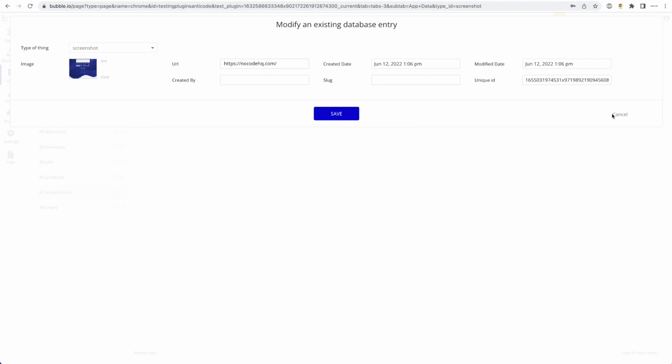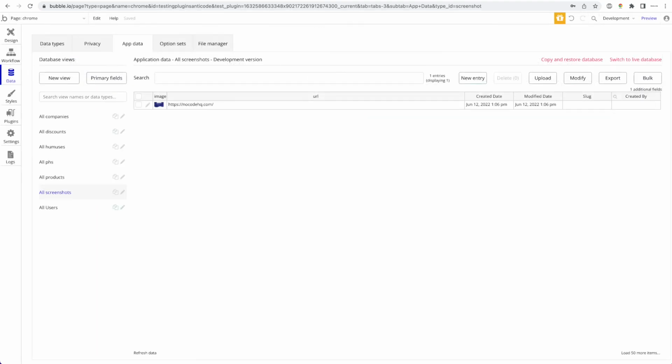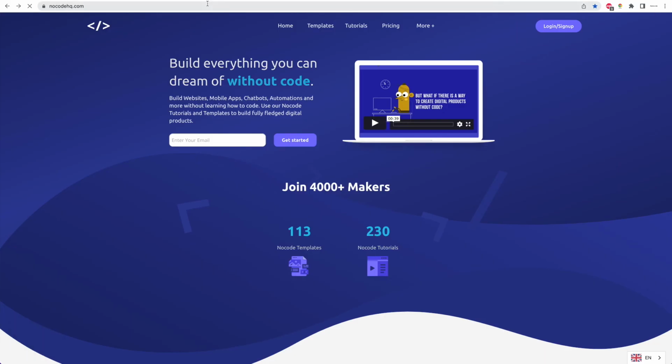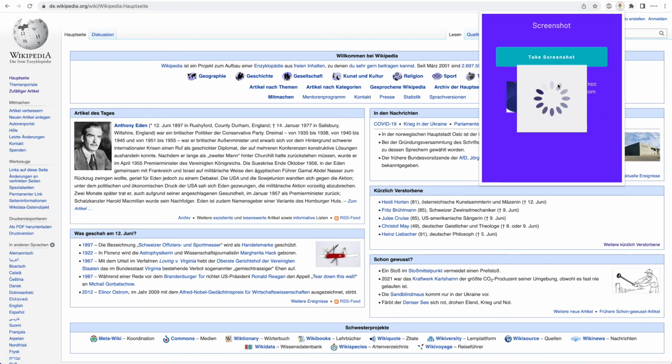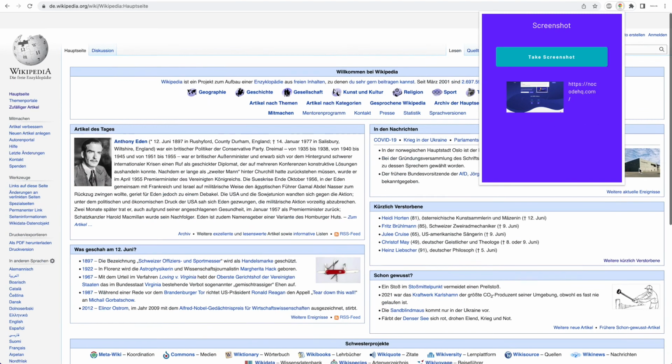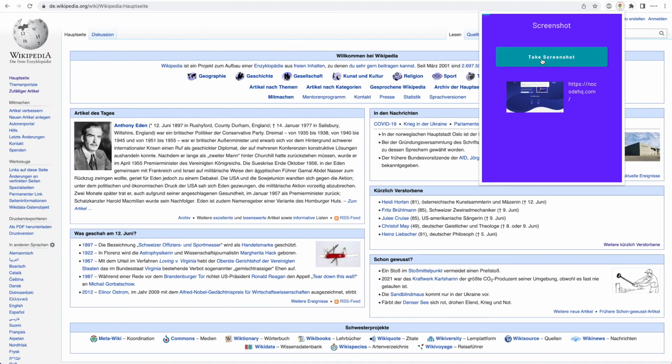We can try another page as well, so let's actually try. So let's go to Wikipedia, okay? Let's make a screenshot of this page here, okay? Open the Chrome extension again, okay? All right, so again, we have here NocoHQ, no problem at all. So let's click on Take Screenshot.